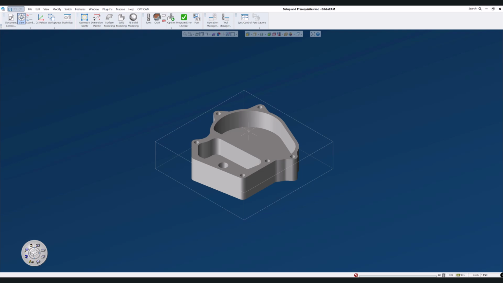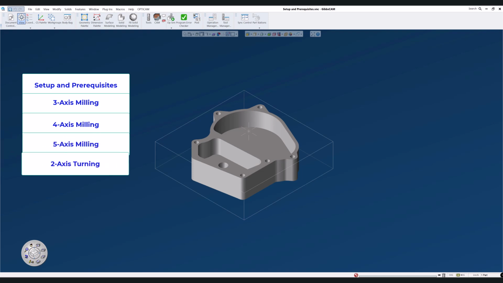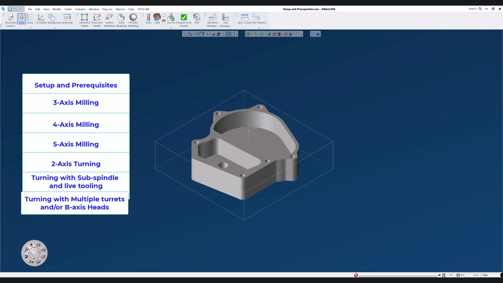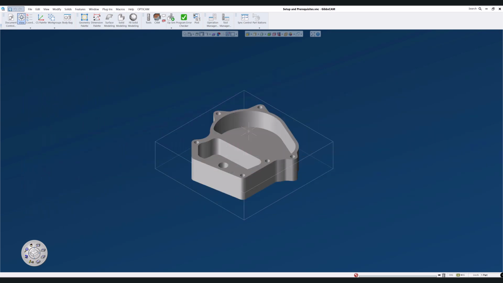The classes will go as follows. Class 1, Setup and Prerequisites, which is what you're watching right now. Then from there we'll build on the following: 3-axis milling, 4-axis milling, 5-axis milling, 2-axis turning, turning with subspindle and live tooling, and turning with multiple turrets and/or B-axis heads. And of course these classes are free on YouTube.